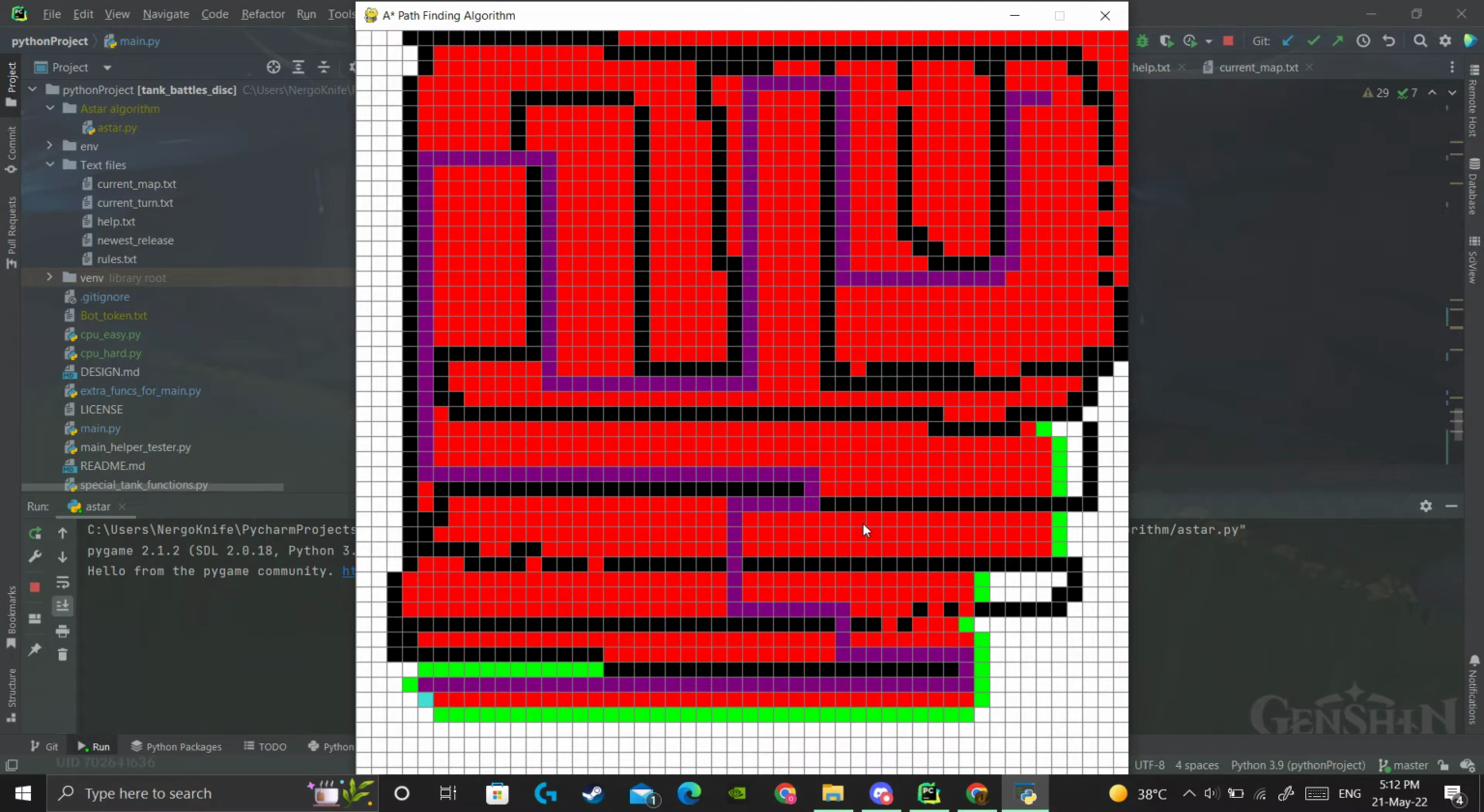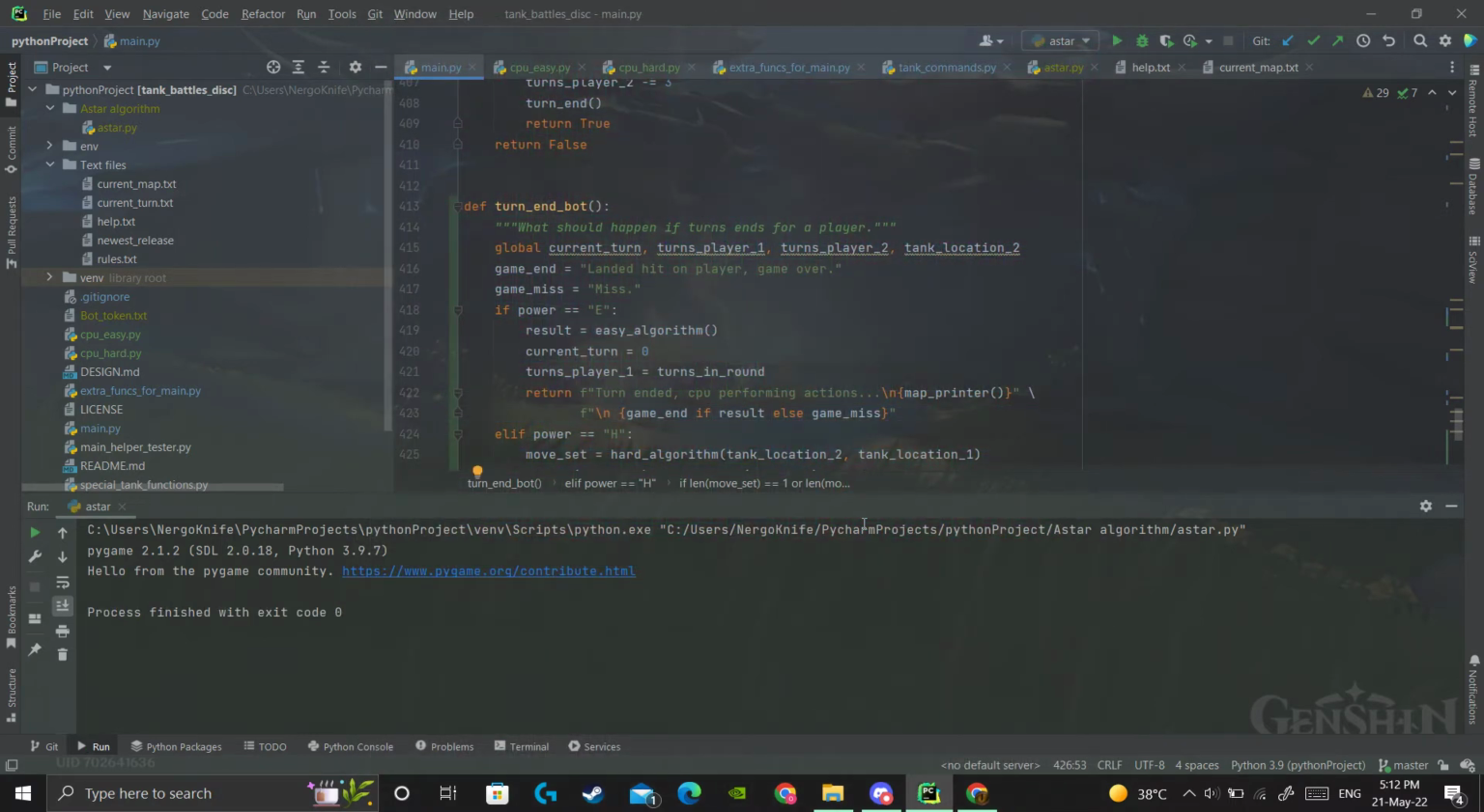Now, this is a 50 by 50. On my map, it's a 10 by 10, and there are way less obstacles, so it solves it pretty quickly. But I looked for something that would be interesting to implement. So that's the demonstration of the A-star algorithm itself.